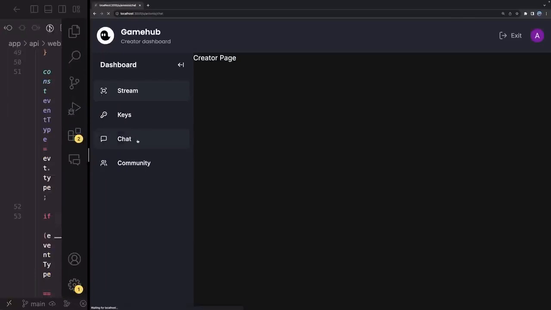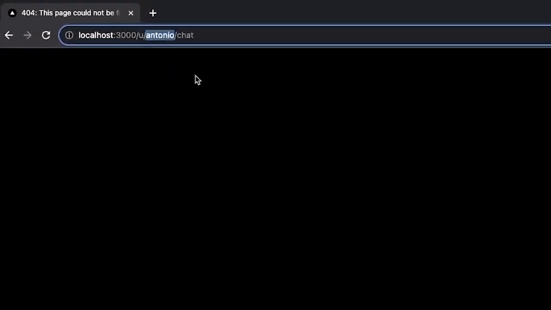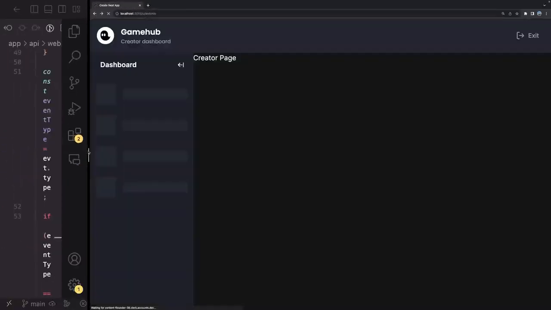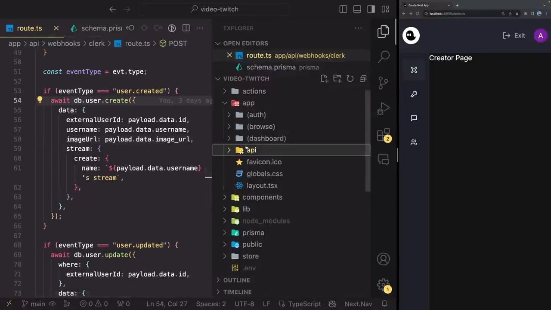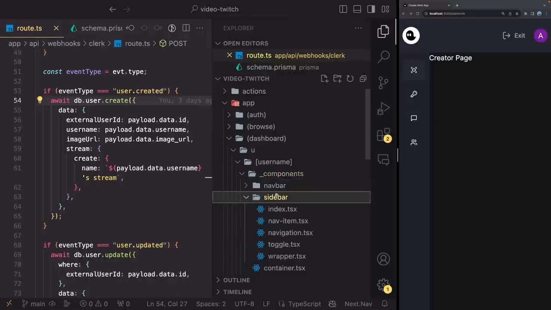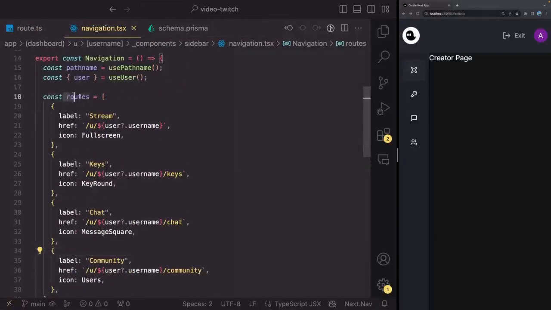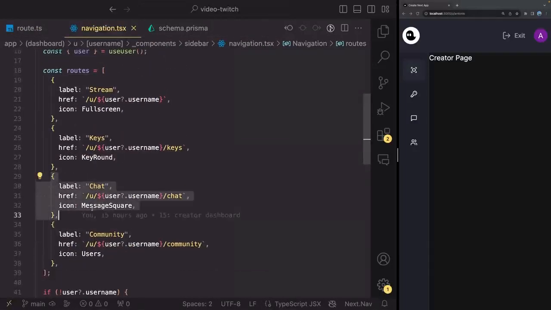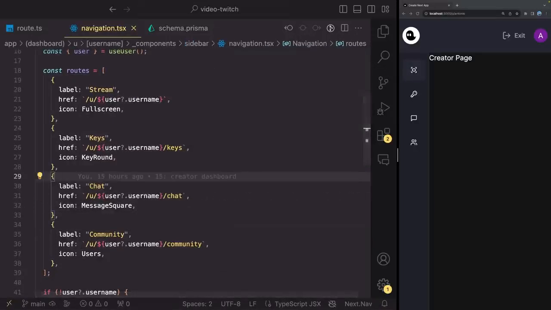chat. So right now when I click here, I get a 404 because that page could not be found, and my URL is /u, the username of the currently logged in user, /chat, like that. If yours is anything different, of course your username will be different, but you can confirm that by going inside of the dashboard, username, sidebar, and in here you have a navigation component, and I believe that in here we defined our routes. So just confirm that your chat has the proper href to go to /u, the current username, and then /chat.